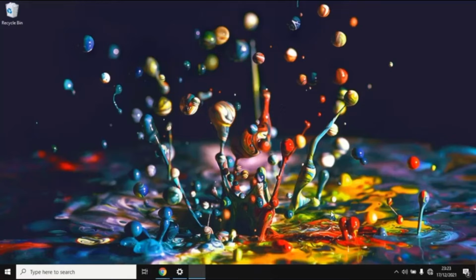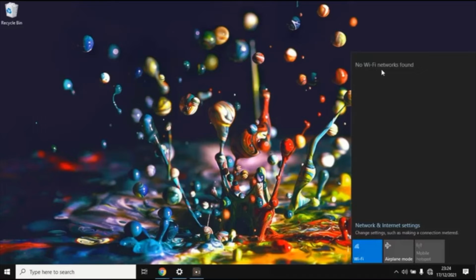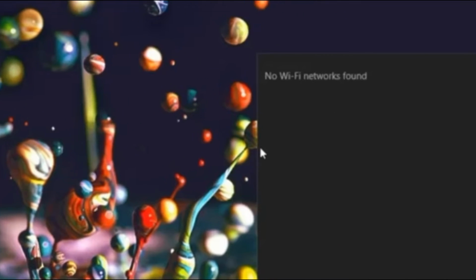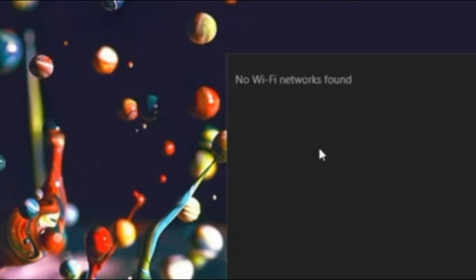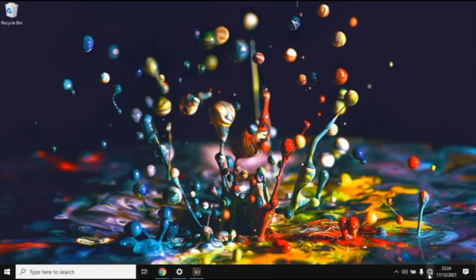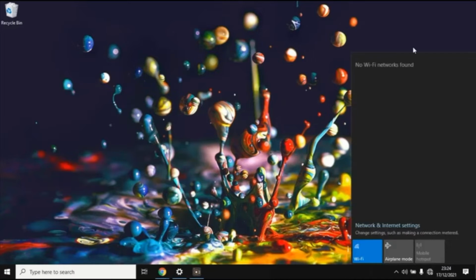On my computer now, there is no internet because the Wi-Fi network cannot be found. As you see, no Wi-Fi networks found, and this is not a good thing for me. If you experience the same, that's a bad thing for you too, because you cannot connect to the internet. There is one easy solution to fix this problem.